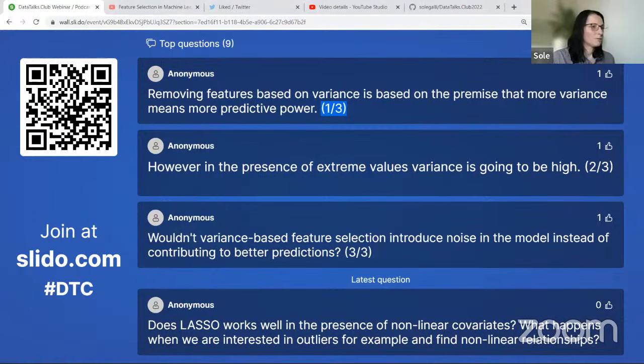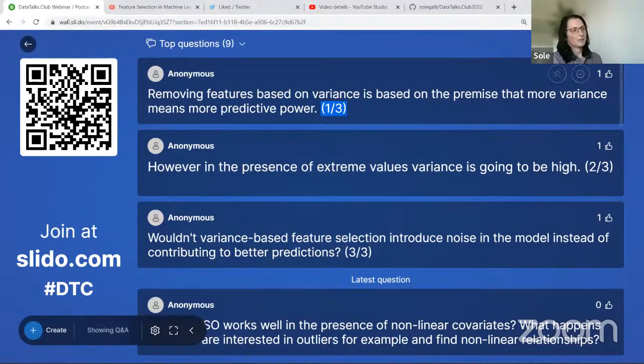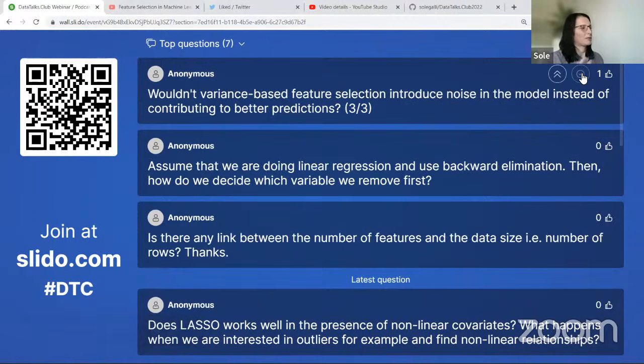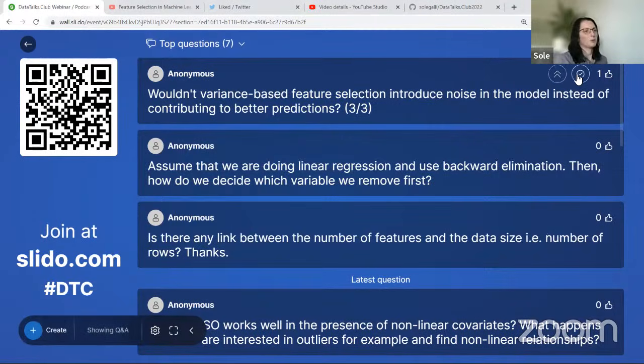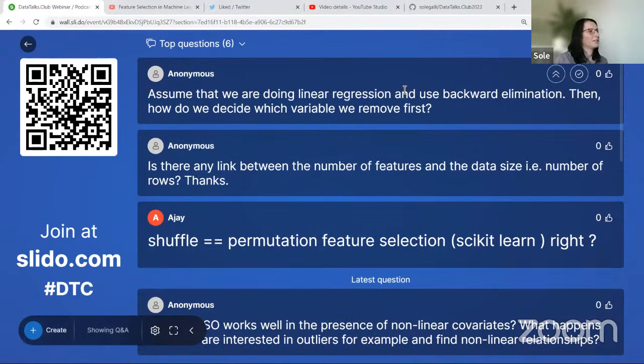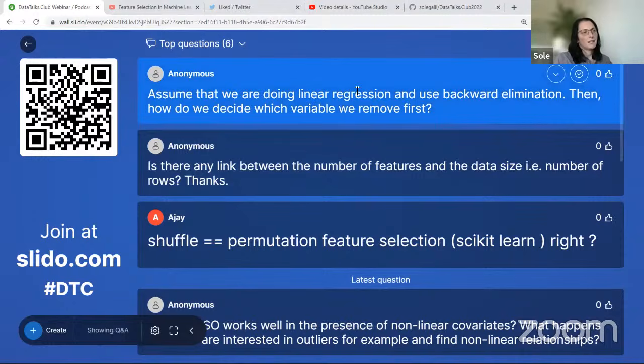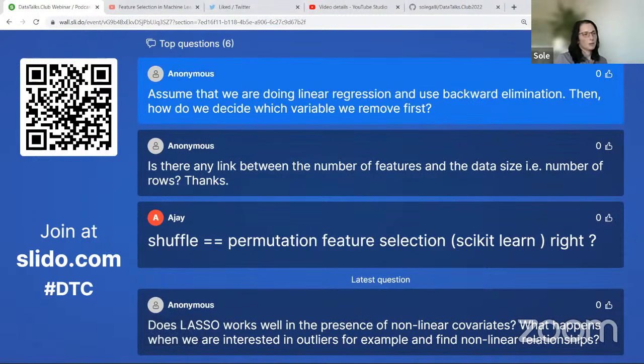Yeah, it could. That's why I said that in principle, we assume that more variable features are more predictive, but it could also be that even without outliers, the variability of the feature is not predictive. So this is something that we need to check. This variance selection is mostly geared towards removing those features with low variability, more than selecting features with high variability.